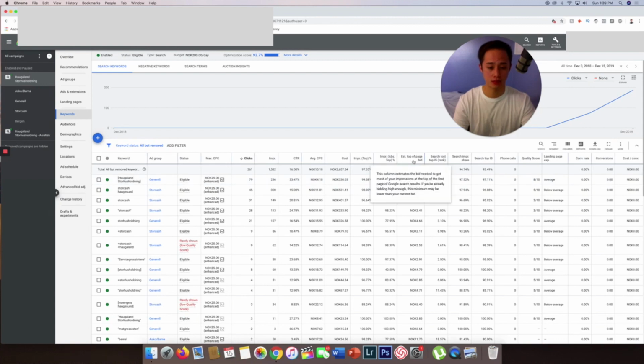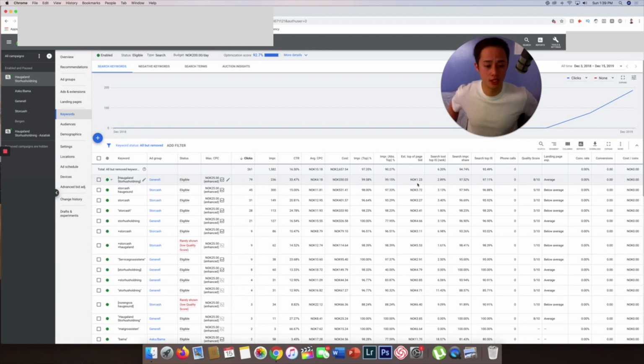As you can see here, the estimated top of page bid is about 1.3. It's in NOK, so it's in Norwegian money. So as you can see here, you might be overpaying by a lot. Let's see what your average cost per click is. Your average cost per click is about 4.11, 4.12. So you don't really need it to be at 25. You could probably really reduce the max cost per click here.